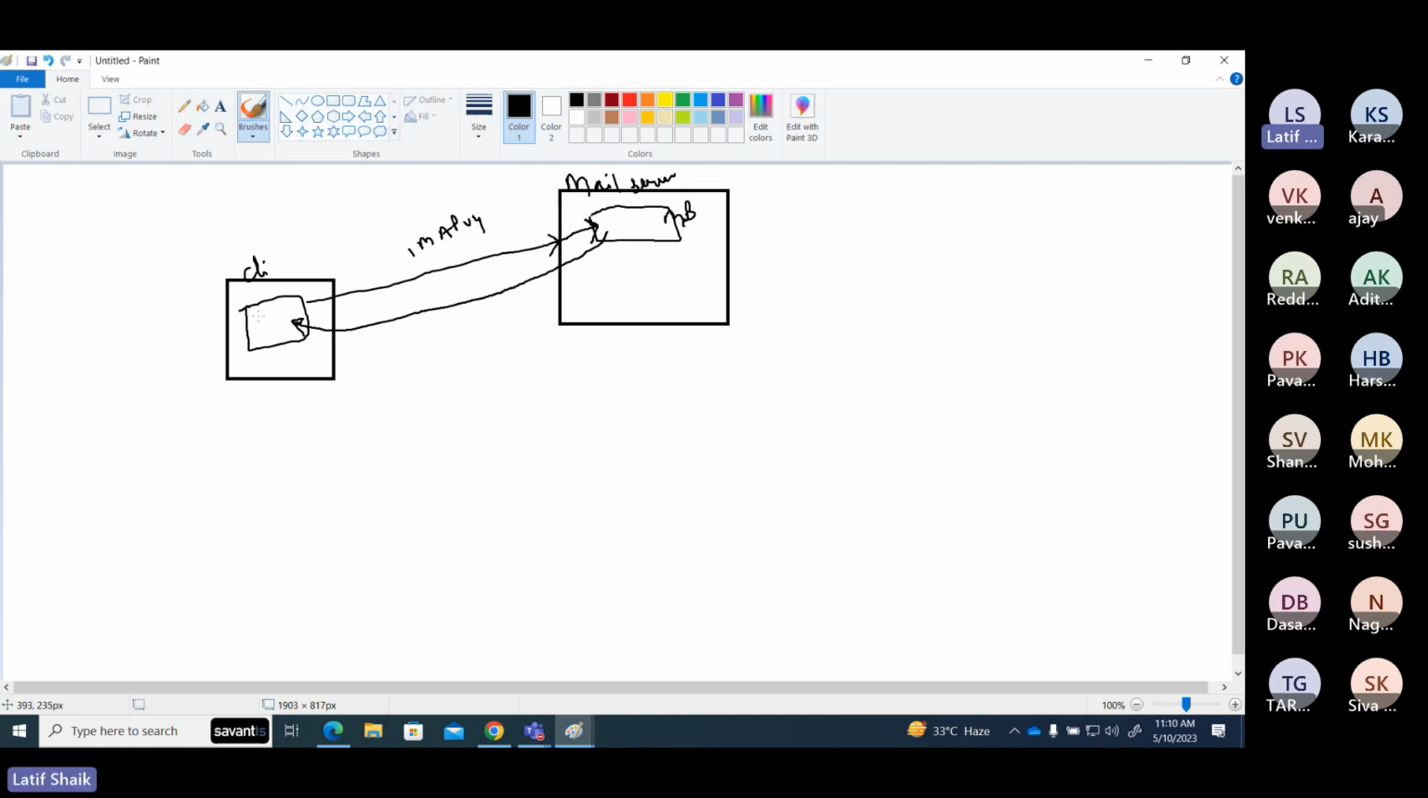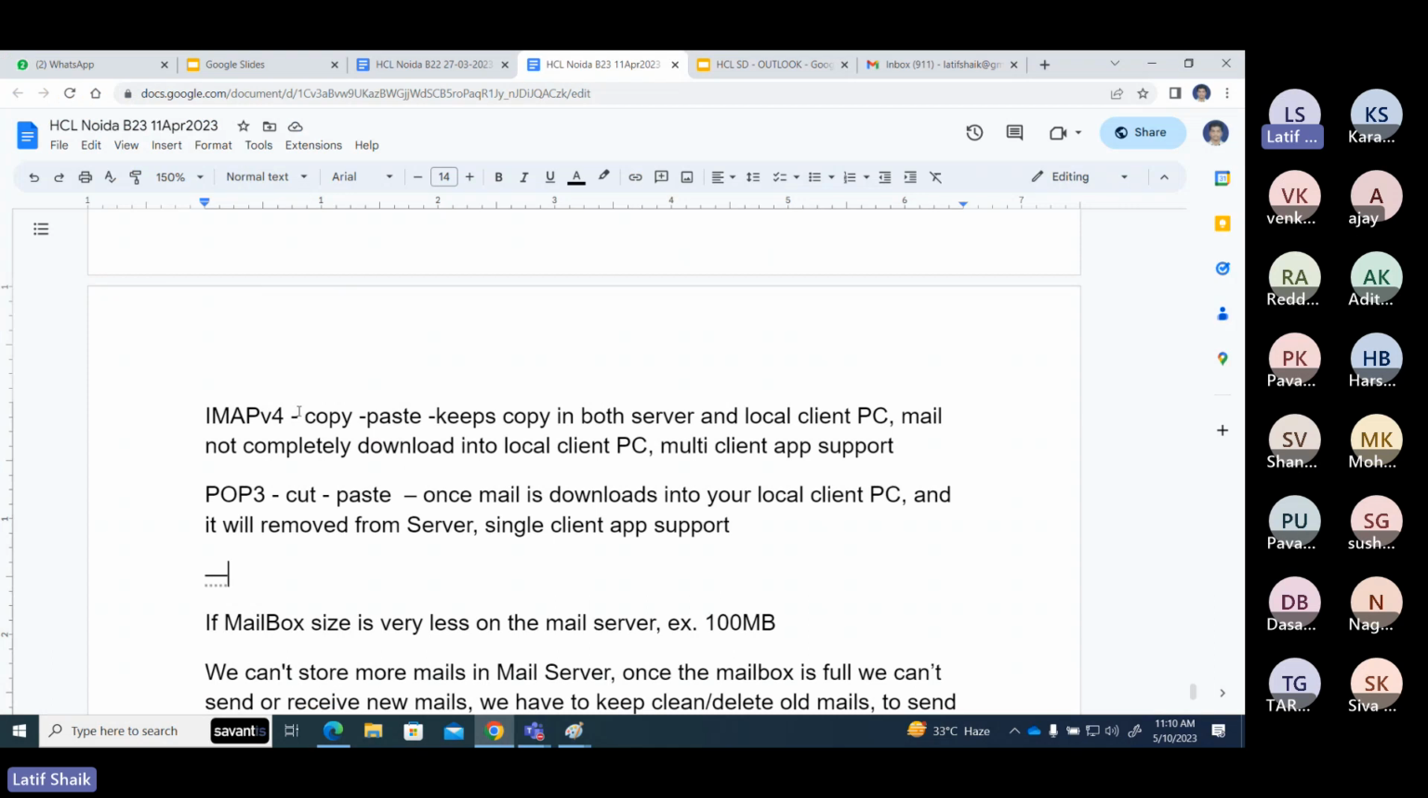So the client is able to see the mails, read the mails. That part is completed. So the point is here, once he is done, for example, no, I will go back. I will tell directly two points. Then I will explain clearly about POP3 and IMAP.